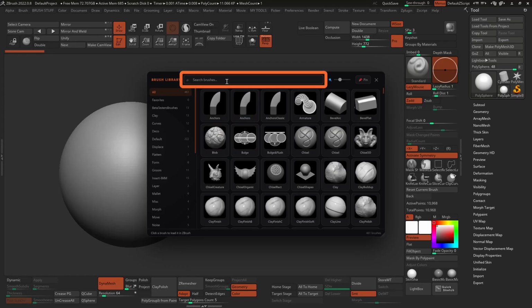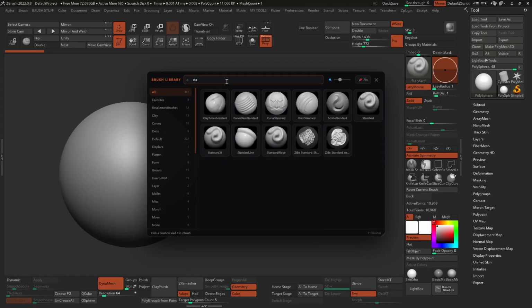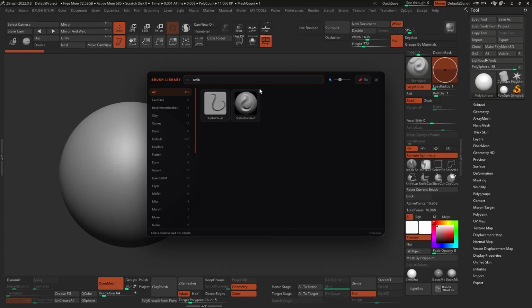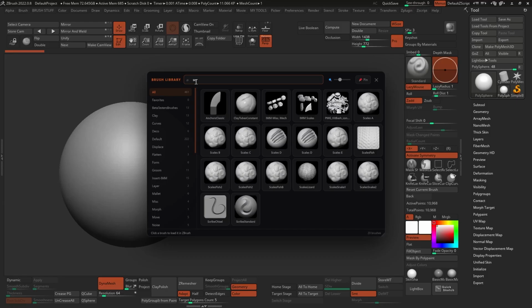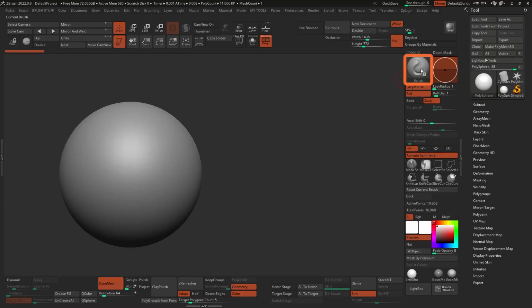In here you can type something like standard, and it will get all the standard brushes, or you can type scribe and you get all the scribe brushes, and so on. You don't have to write the whole thing. It's dynamic, so it will suggest brushes that start with S and C. So let's click on this scribe standard. I'm going to click it once, and it will load straight into ZBrush.